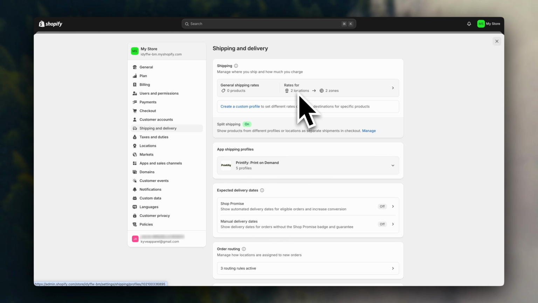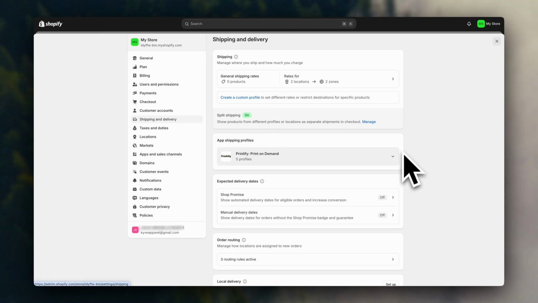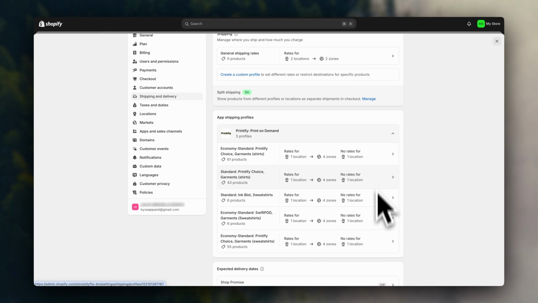So by default, you're going to have here a general shipping profile. And down here, you're also going to have your Printify automatic shipping profile that's already been created for you. So this is going to make our lives so much easier. If you're selling with Printify, you don't really have to do anything here. All of your shipping profiles are going to be created automatically. Now, if you want to change your shipping prices for each of these groups of products, you're going to have to click on these profiles and enter your specific settings.